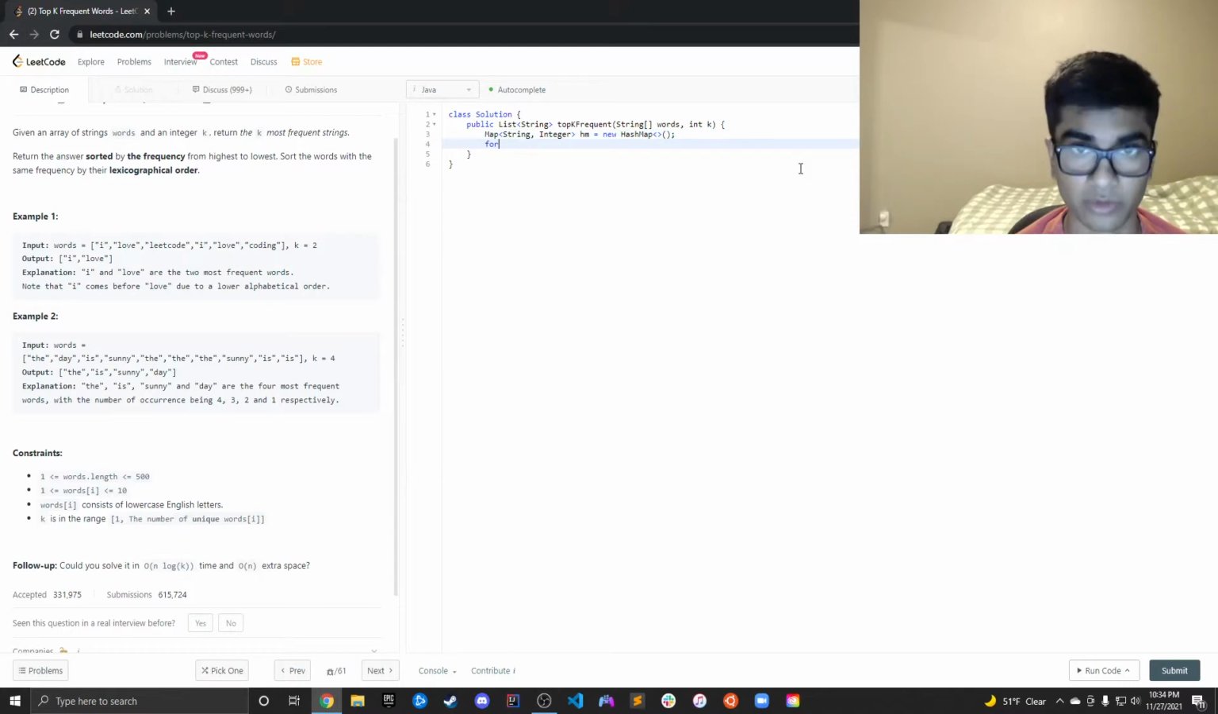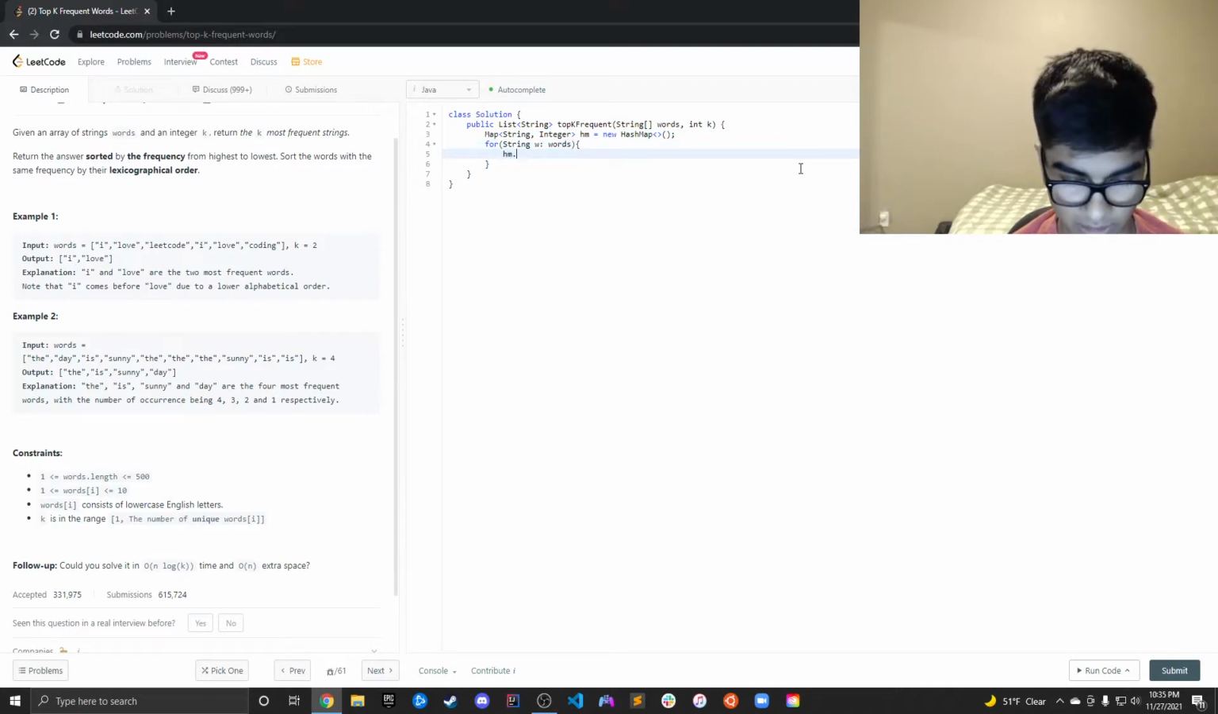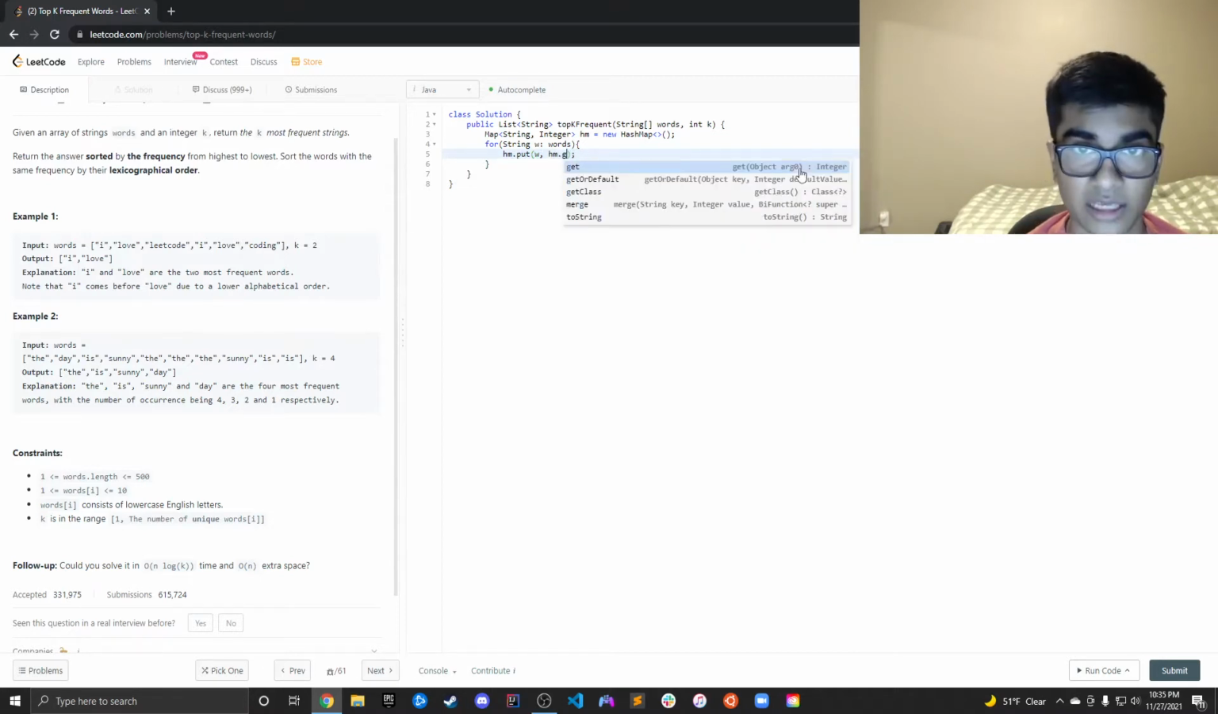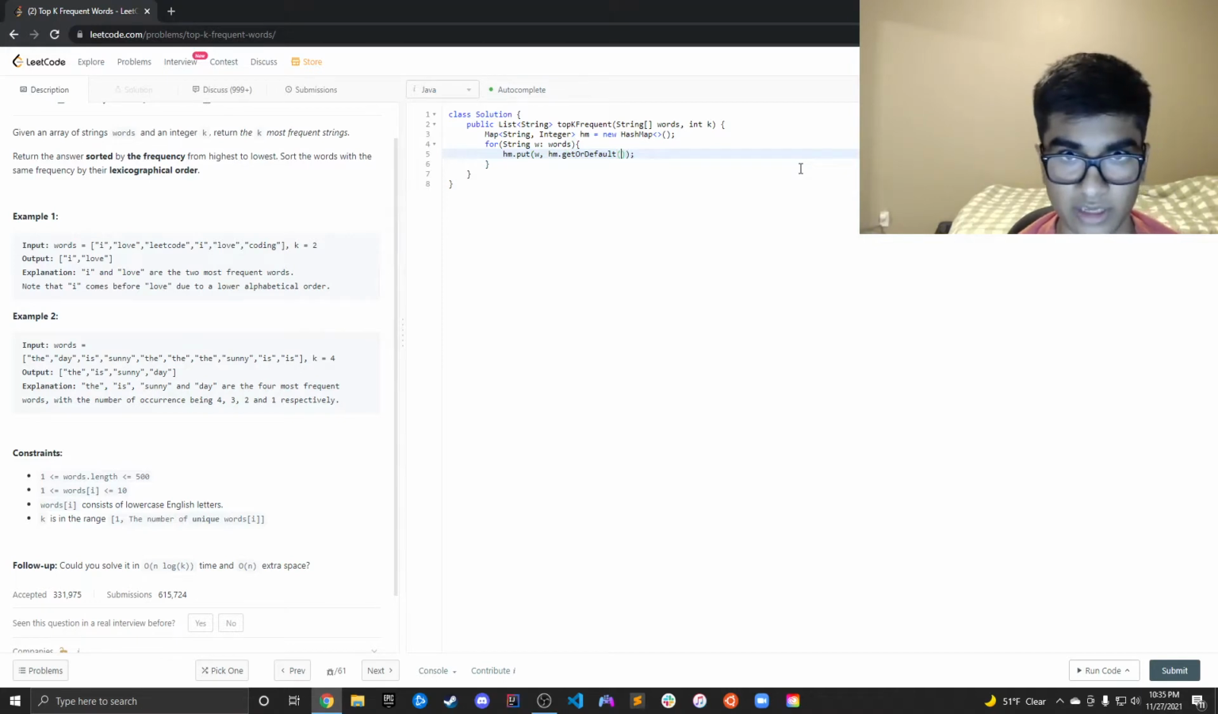And so we'll make a for loop, and we'll go through all the words in the array, and we'll put a value whenever we see the string. We'll try to get its value. If it's not present, we'll use getOrDefault. So if we can't get the value, we'll put in 0, and then we'll add 1 to the counter, because every time we see it, we want to add 1. And so if we start off with 0, then we can add 1 the first time we see it.